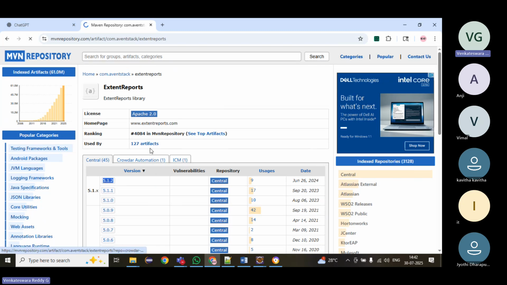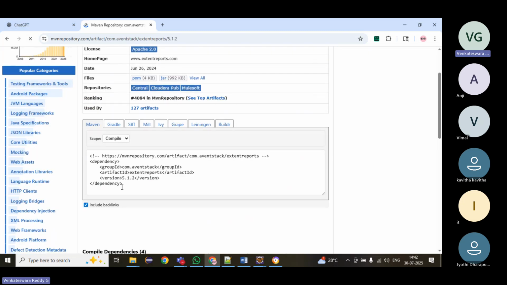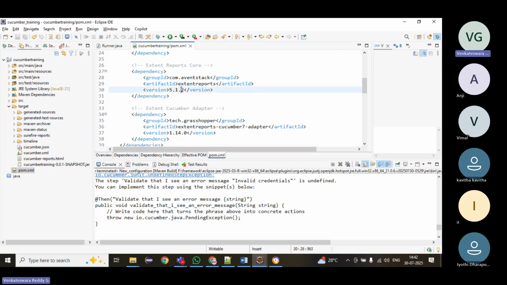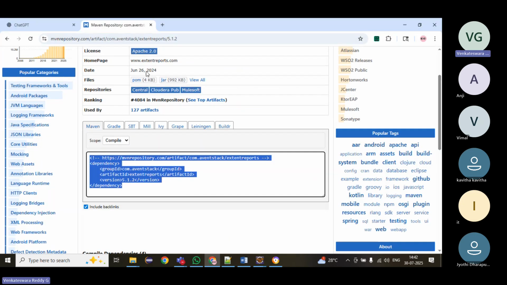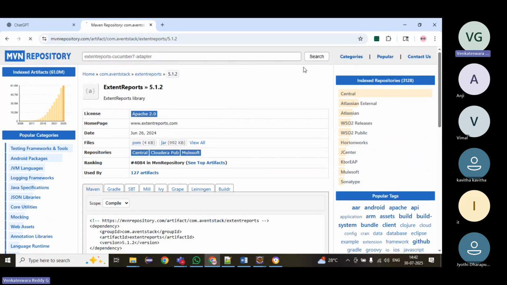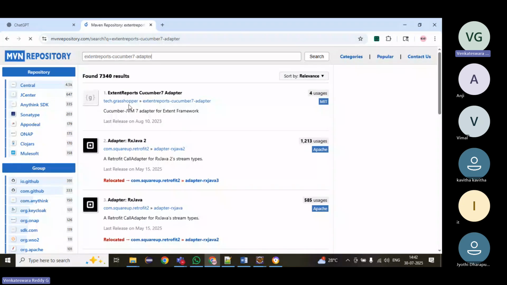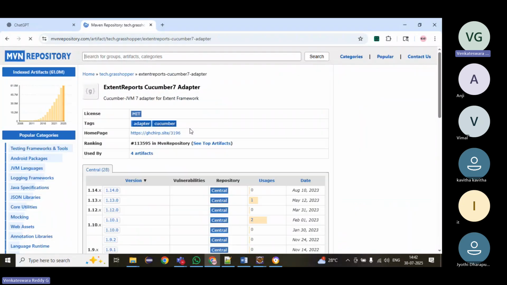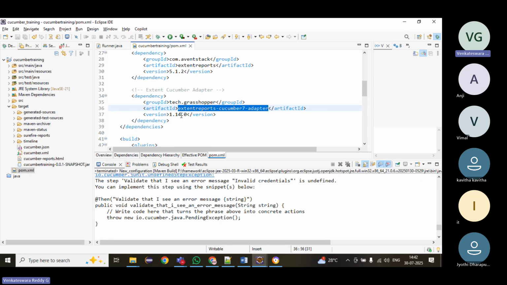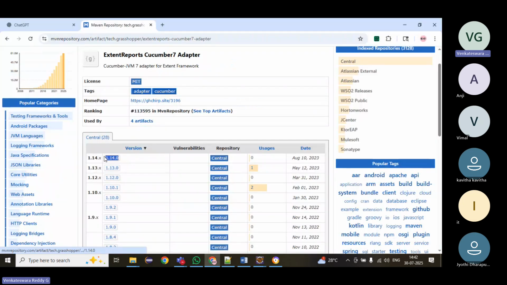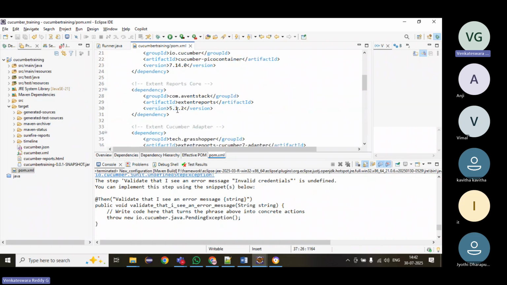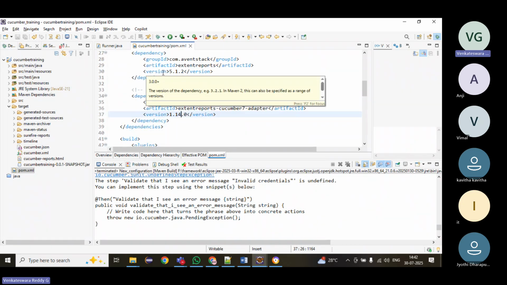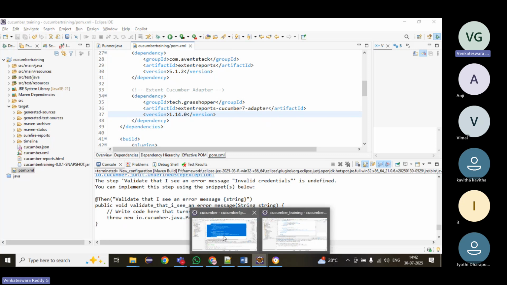Fine. We can take this one, the latest one, 5.1.2 extent report. This dependency we can add. Then what is the next dependency? Extent reports Cucumber 7 adapter. But I should know that before searching; without knowing, how can I search for it? First, you should know that these are the things I have to add. That will take time. We can take the latest version, 1.14.0, and add it. These two jar files we add for the extent reports. First, we need to add these two dependencies. And what is the next step?